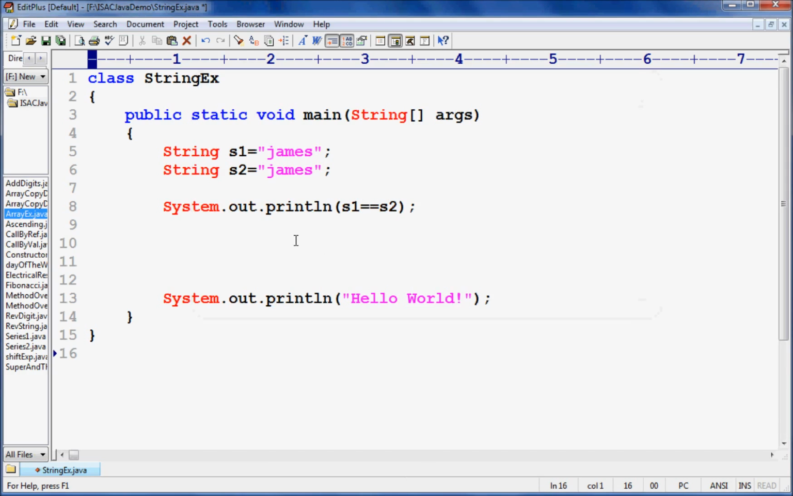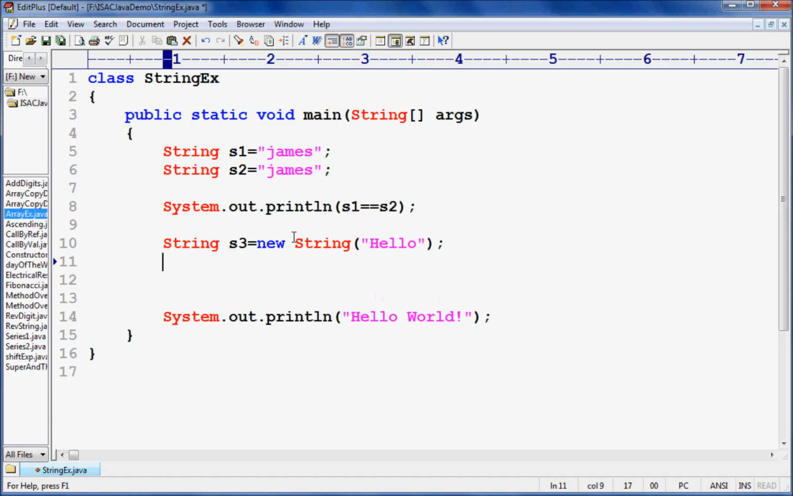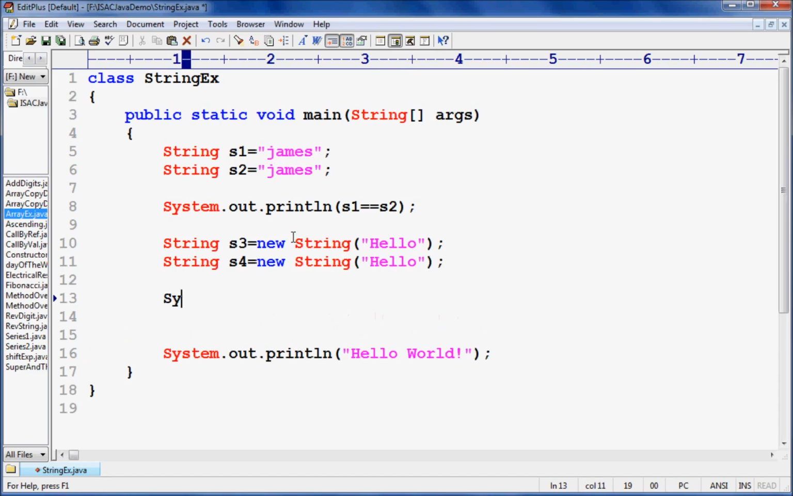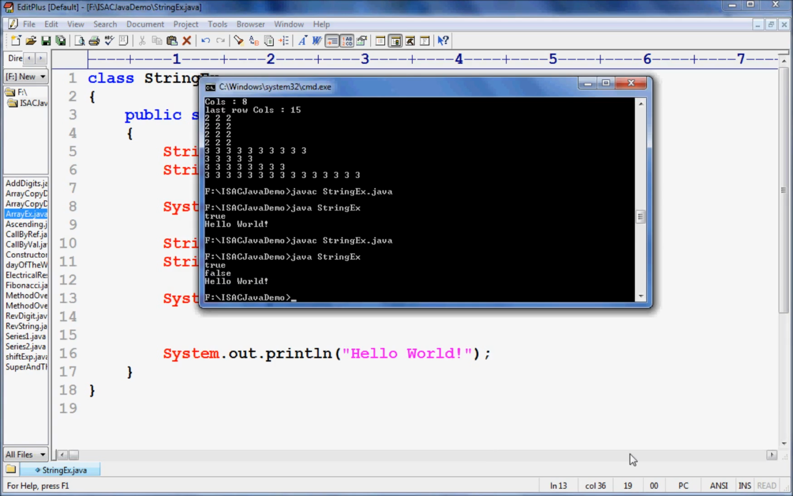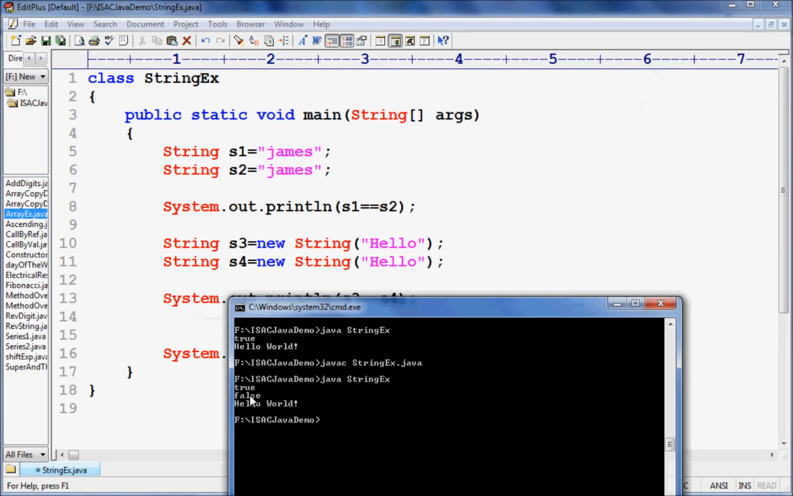But once I write the code like this, suppose I say here, just a minute. I say string s3 equal to new String, right? And say hello. Again I say here string s4 equal to new String, and I say hello, right? And now I say System.out.println and say s3 == s4. Okay, now run this code. What you're getting, false here, right? Why is it so? What happens? Why is the output false?